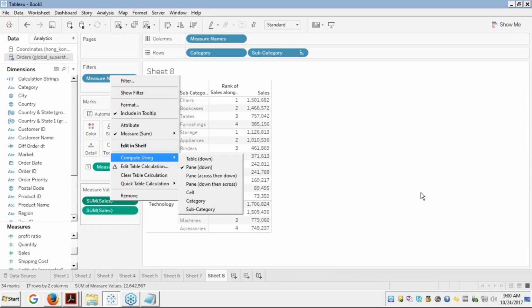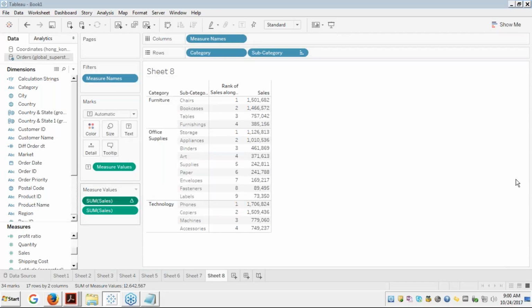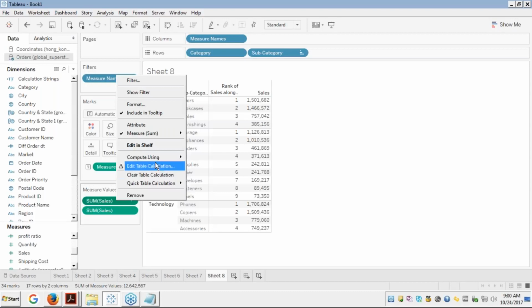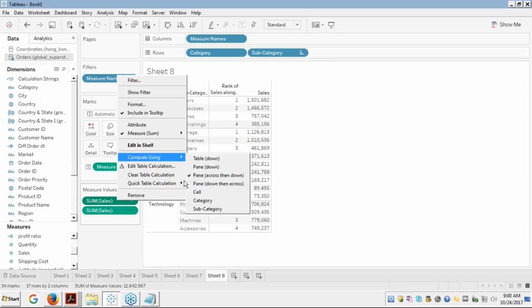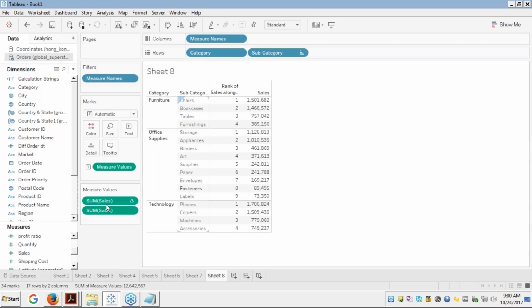And now, further, I would like to explore the other options which are there. So I'm just right clicking here and I'm clicking on this compute using pane across and then down. So this doesn't make any difference here, friends, because pane across is across all the panes, that is already computed, so it's not making any difference. And I'm going to do that pane down and across. This is also not making any difference there.